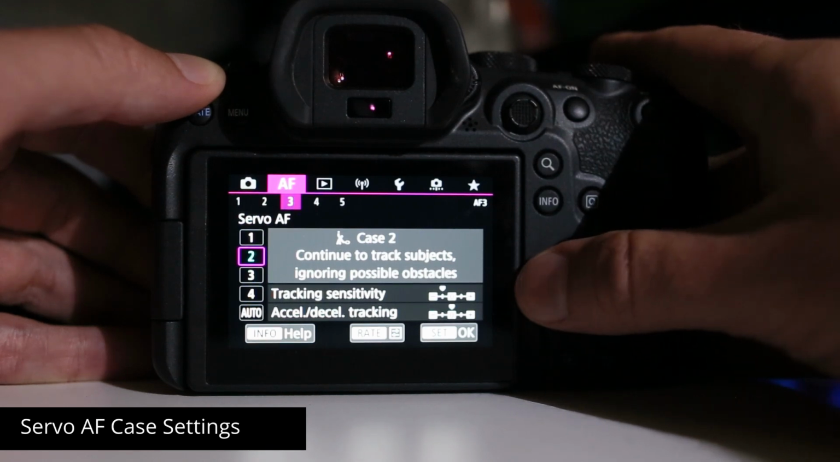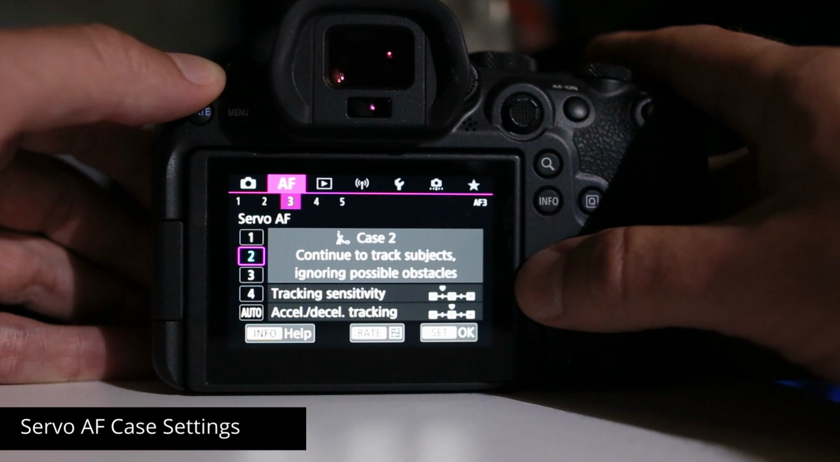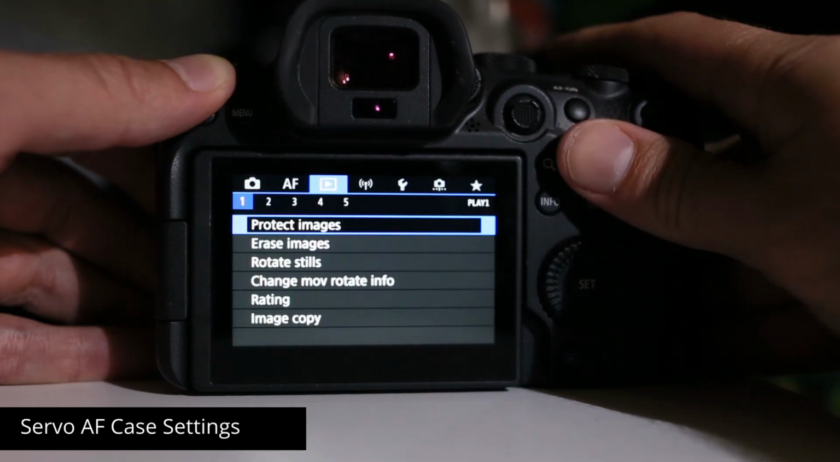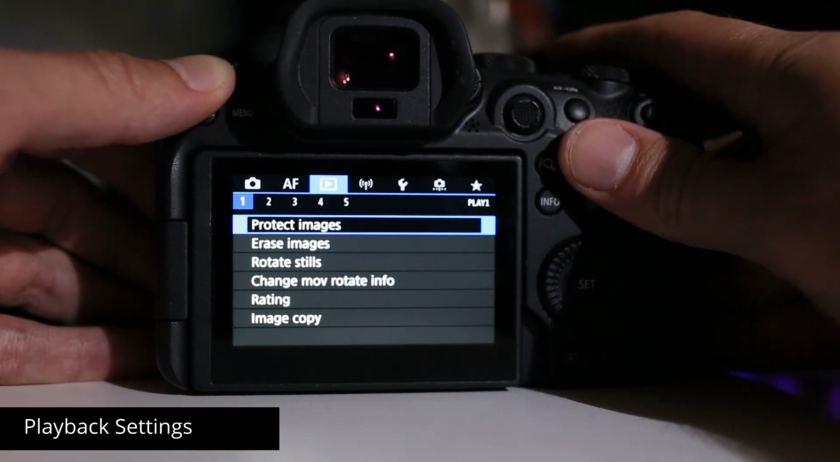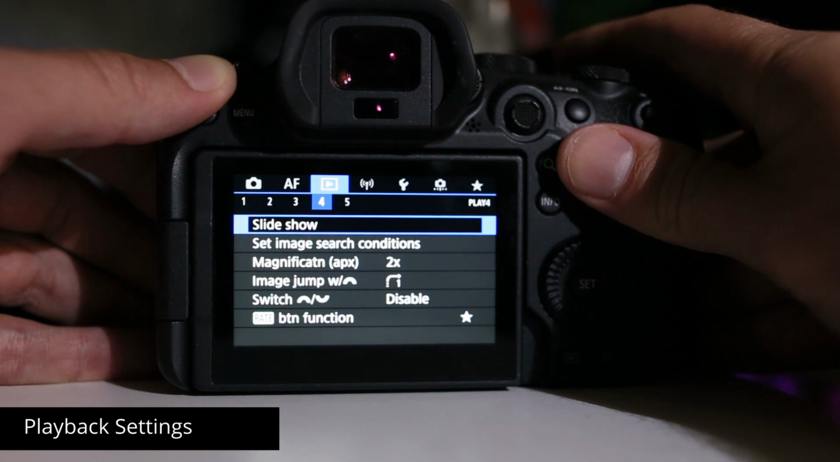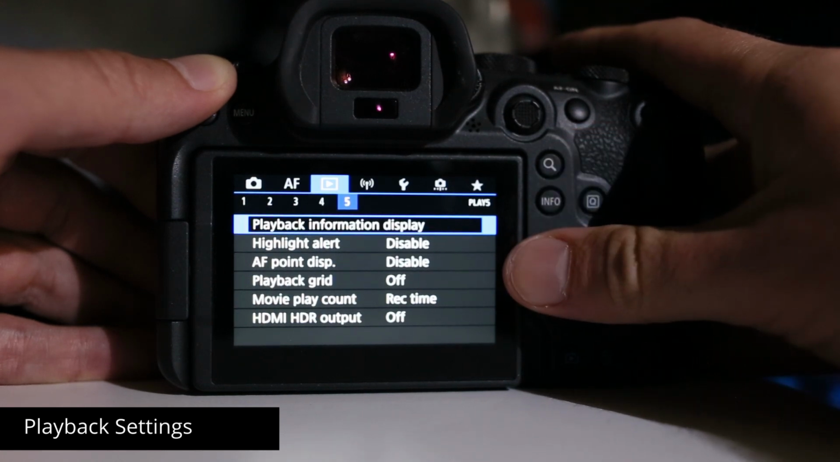So in most cases, case 2 is really, really good. And it's going to keep you locked on to what you're focused on most of the time. Moving over to the playback tab, I think the only important ones here is your very last tab.